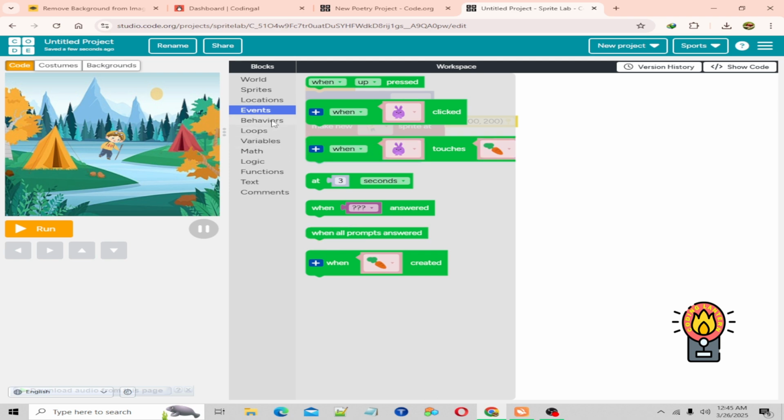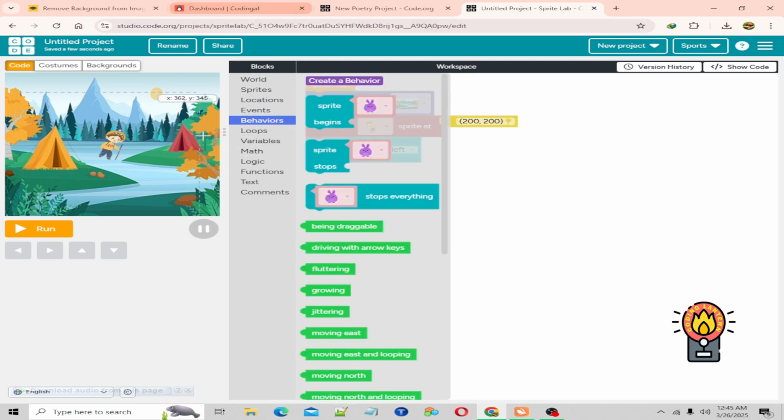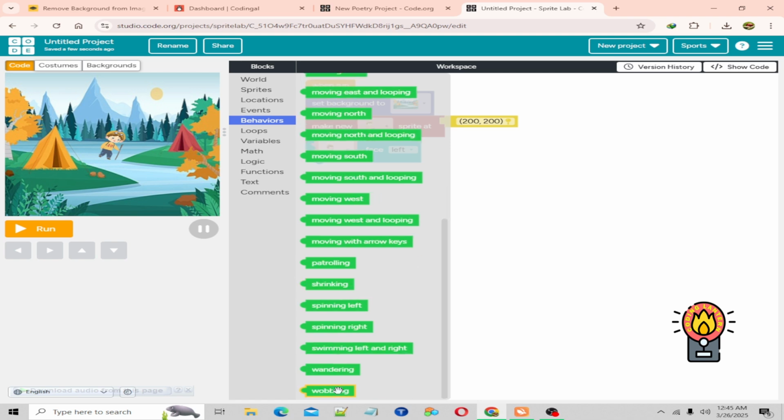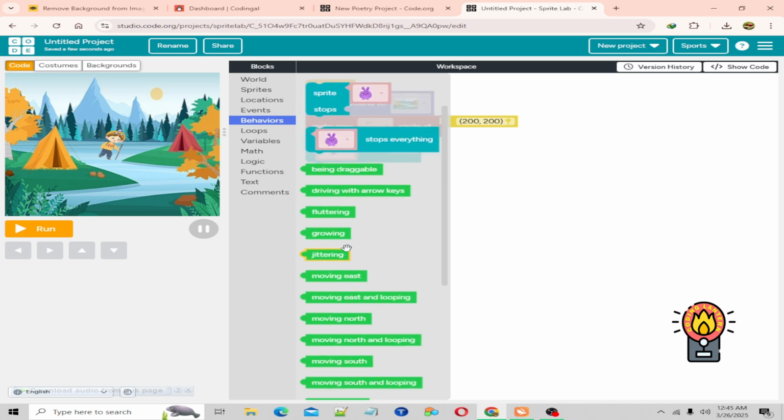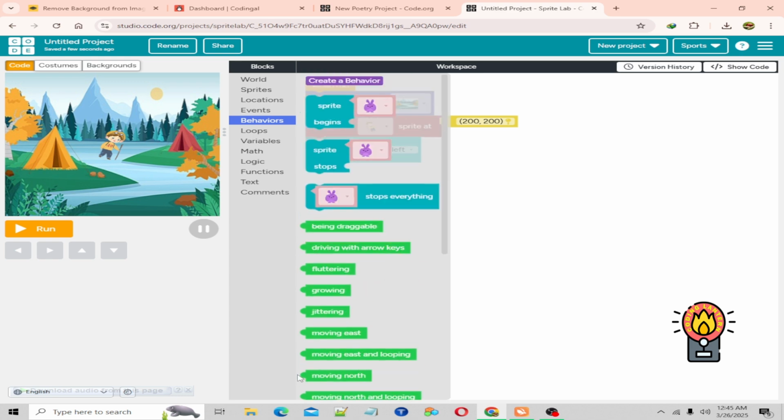So next is behaviors. I've told you about behaviors. These are all the behaviors. You can add any of them: spinning left, spinning, swimming. I hope you understand these by just reading them. You can understand the behaviors. Sprite begins when you create a behavior, but you will learn it in our upcoming video.